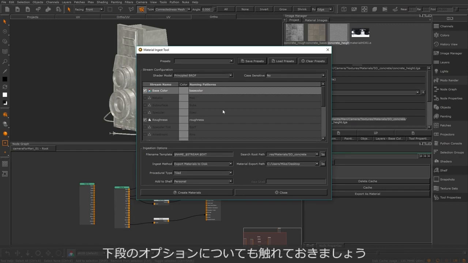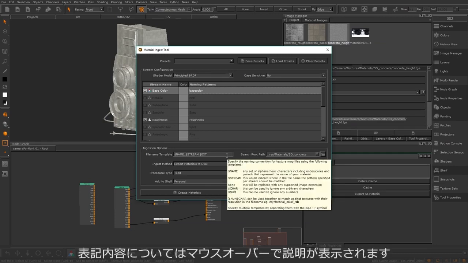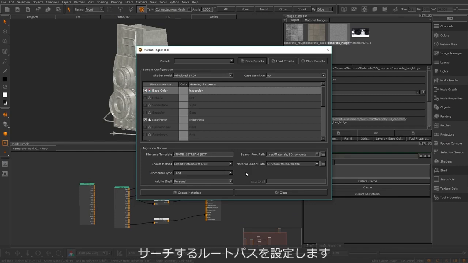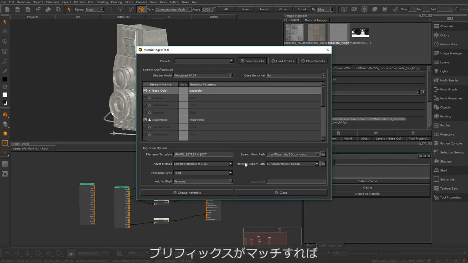Finally, let's set up our ingest options at the bottom. The file name template has those weird dollar signs we saw in the export video. If you hover over this box, it will tell you what these wildcards stand for. Now you just have to change the search route path to wherever your images are located on disk and you're good to go. If you use $name and you have multiple sets of textures, all with the same material prefixes, for example, concrete, stone, green painted metal, whatever you're using, it will create multiple materials for you at once based on those namings, saving you a lot of time.